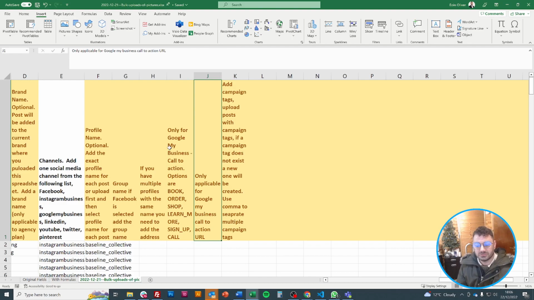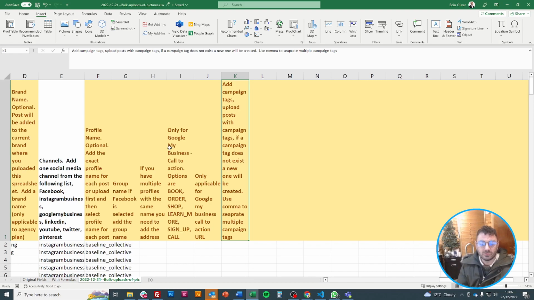And Google My Business, again, you can put a URL for the call to action, so just a link, and then campaign post. So this is like your Google URL builder type of campaign tags, I think, unless it's tags in Eclincher. We haven't been using them, so I don't know if that's the case, but you can experiment with that.